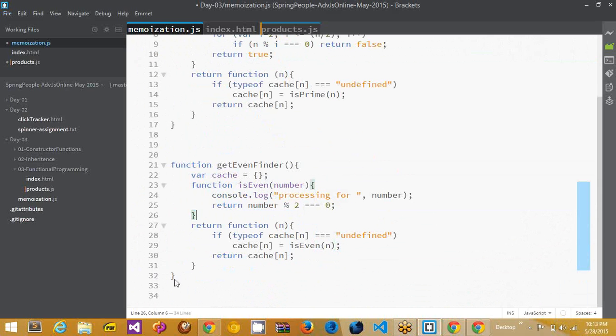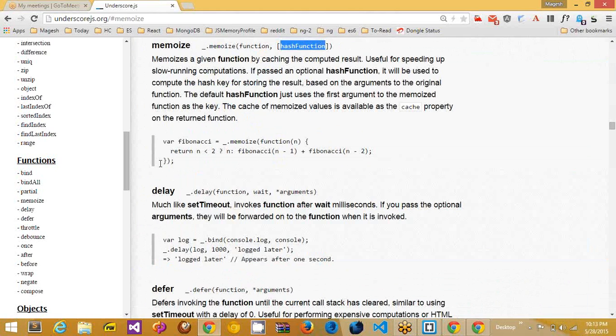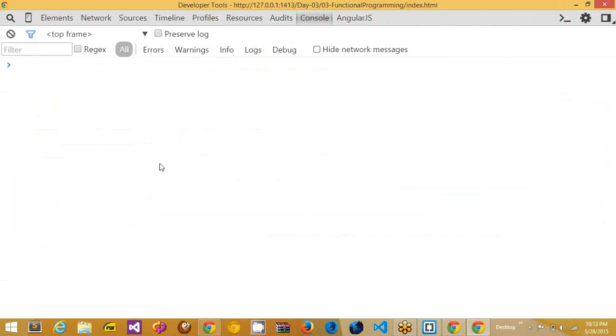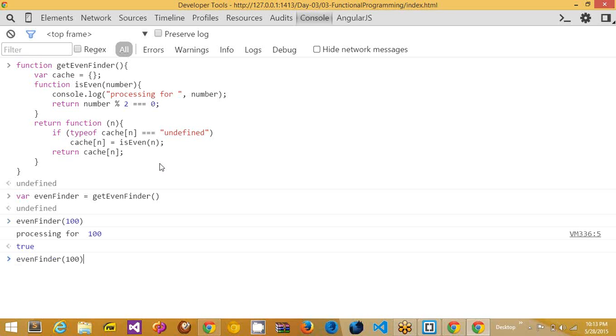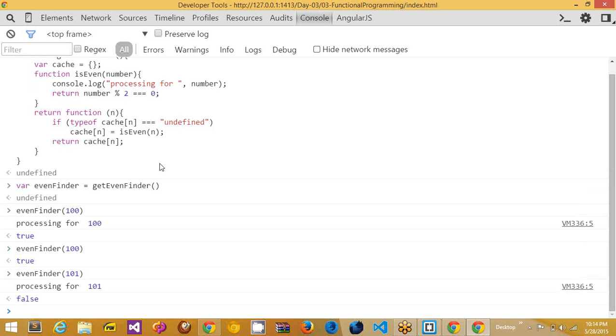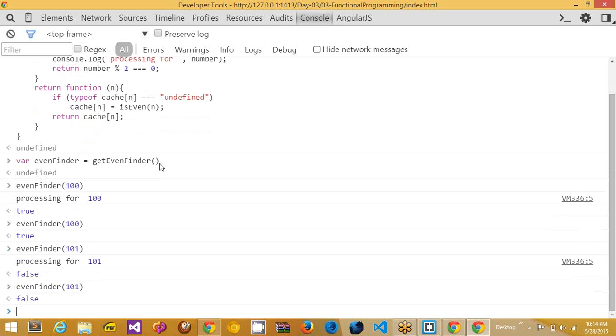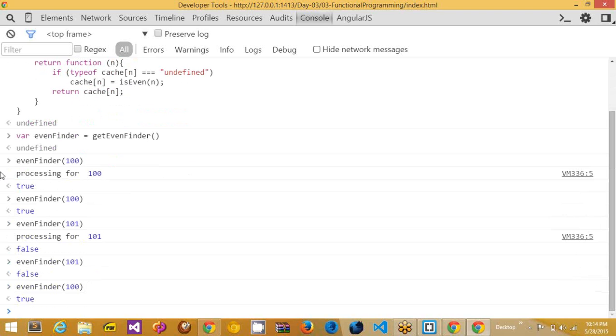Now let us see if this works. Copy this, go to the browser, paste it. Now evenFinder is equal to getEvenFinder, and then call evenFinder of 100: processing for 100. Call it again, there is no processing for 100. 101, processing for 101. Call it again, there is no processing for 101. Now call evenFinder of 100. You still don't get processing for 100, because it remembered it from the cache and it is returning it.